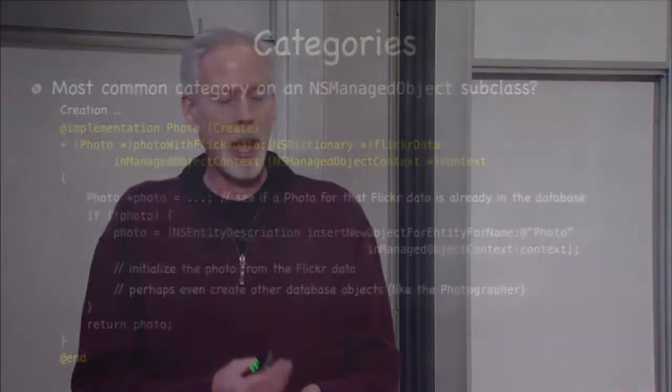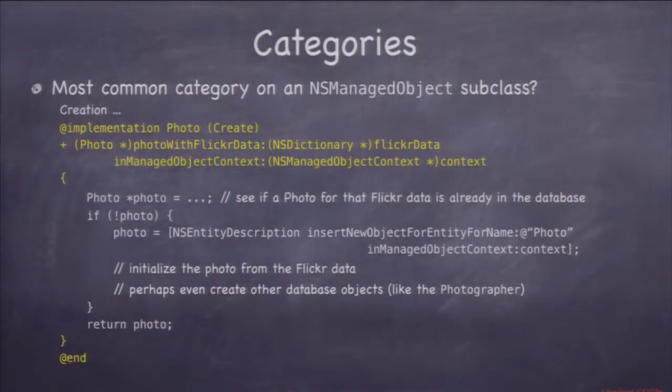So here's a common category method we add for subclasses of NSManagedObject, which is creation. So imagine I had this category called Photo+Create. And I'm going to have this method that I'm going to add to Photo called photoWithFlickrData:inManagedObjectContext:. It's going to query the database, see if that photo already exists. It's going to return it if it does. If not, it's going to insertNewObjectForEntityForName, initialize the photo from the dictionary you sent, et cetera, et cetera. It's going to do all that work all in one method, so that if someone wants to create a new photo using Flickr data, they can just call this one class method in Photo. Okay, so this is a classic reason why we would do this.